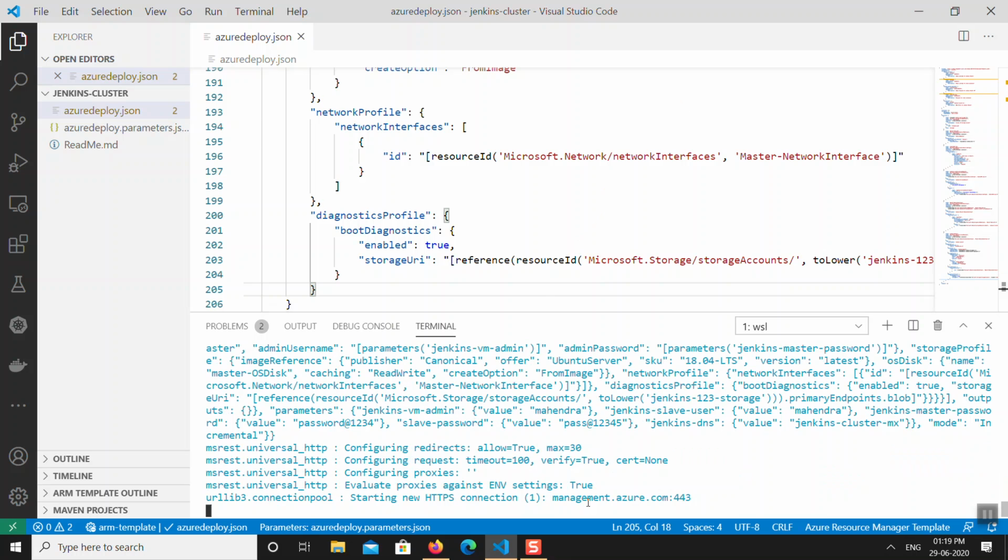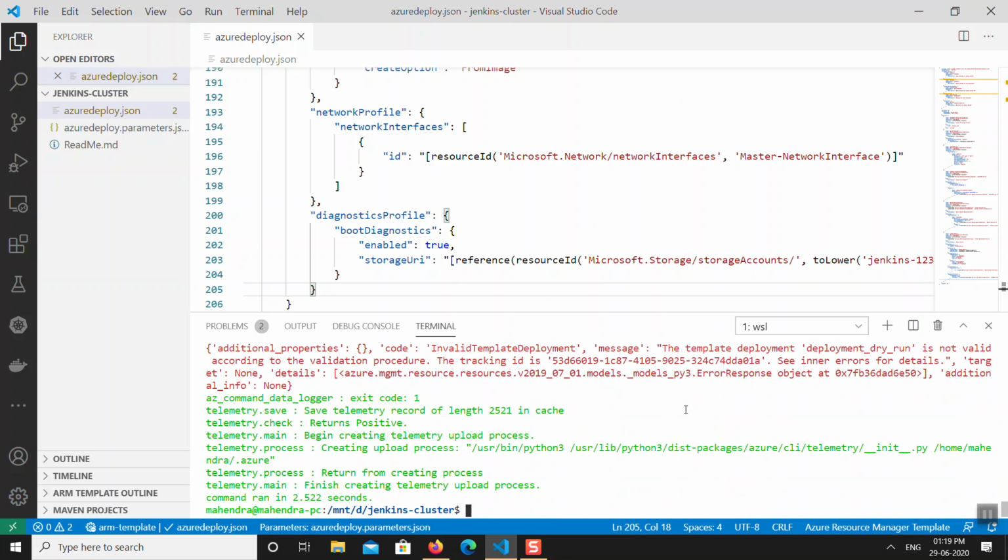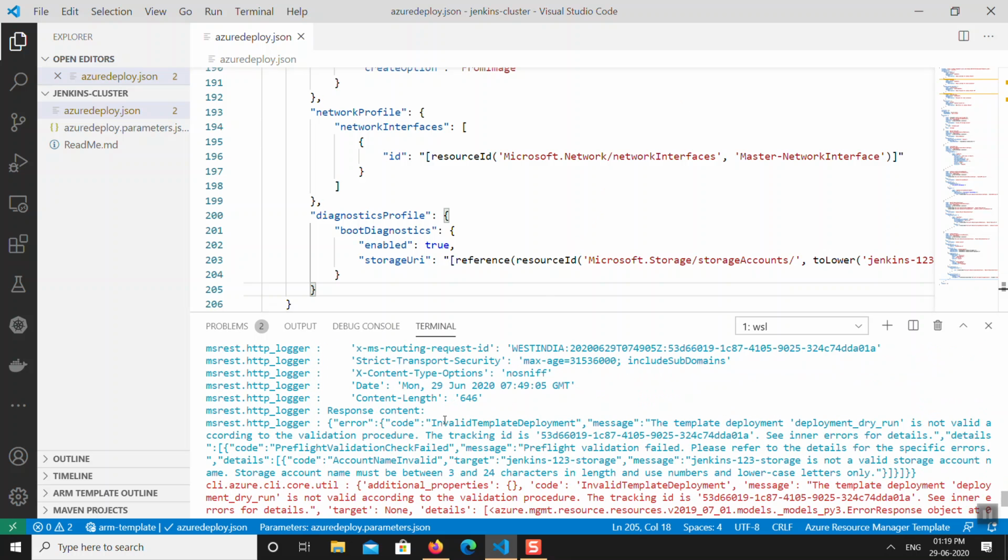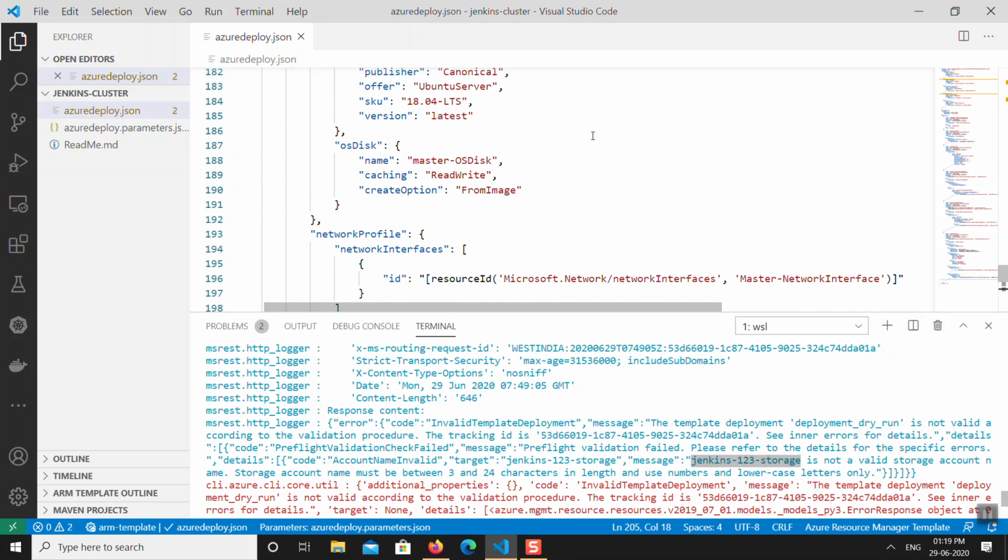Okay, debug mode, I'm getting too much information here. Let's see. The error is template deployment. Pre-flight validation failed. Okay, I got it. It's saying Jenkins 123 storage is not a valid storage account name. Fine. Looks like the storage account name is exceeding the number of characters it can accept. So yeah, I got it.